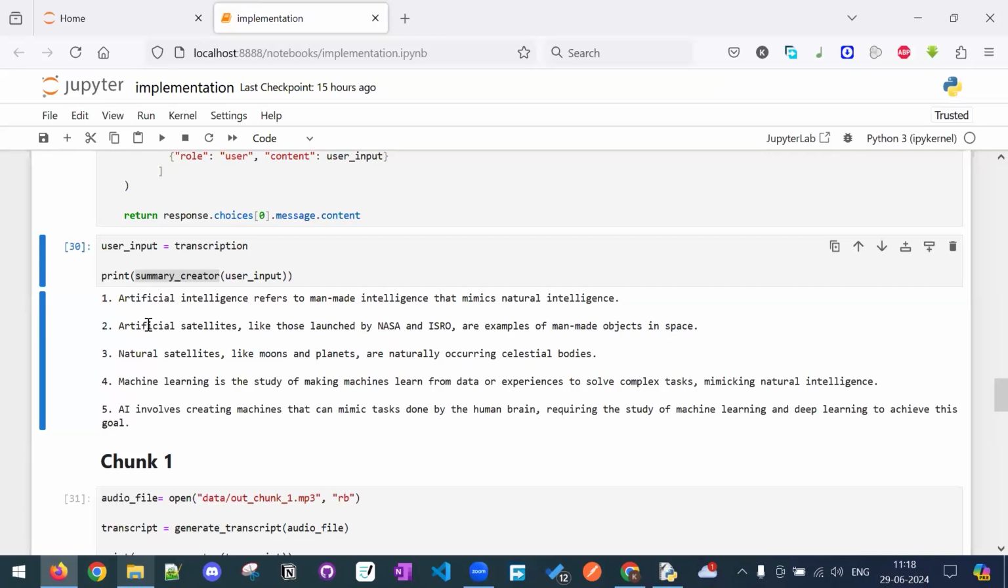And even the artificial satellite is trying to mimic the behavior of the natural satellite. So can I say artificial intelligence refers to nothing but man-made intelligence that mimics natural intelligence, or the behavior of naturally intelligent beings? Yes or no? Can I say that?